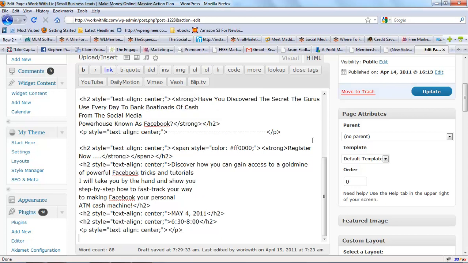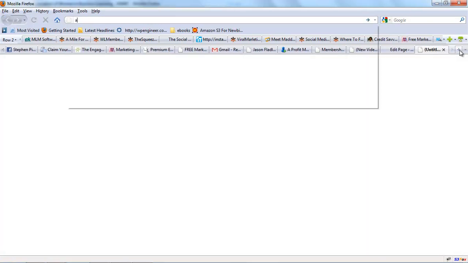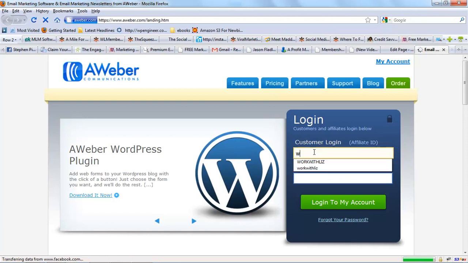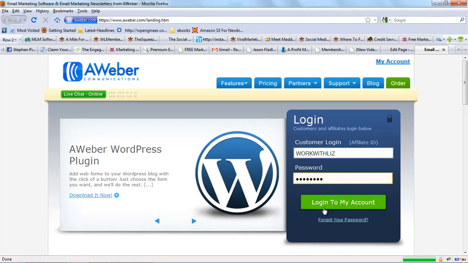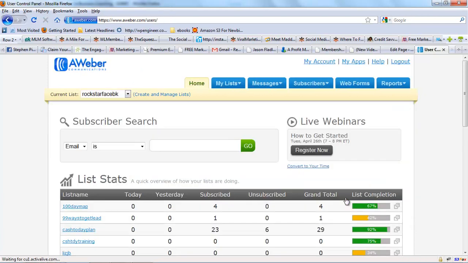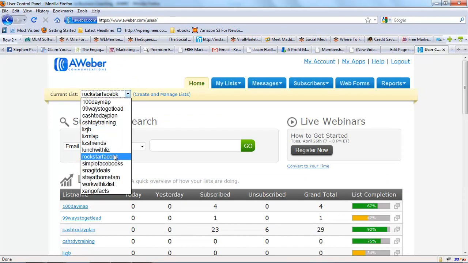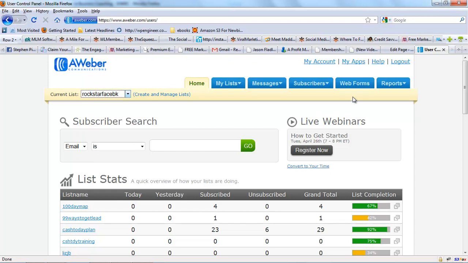So real fast, I'm going to work on a new form for you so you can see exactly how this is done. So let's open up our Aweber account and log in. Now, the first thing you need to do when you log in is make sure you are on the correct account. And if you're doing things as we've been training you to do, you have many different Aweber lists set up. And so for this one, it's the Rockstar Facebook. And then make sure it's the correct one here.